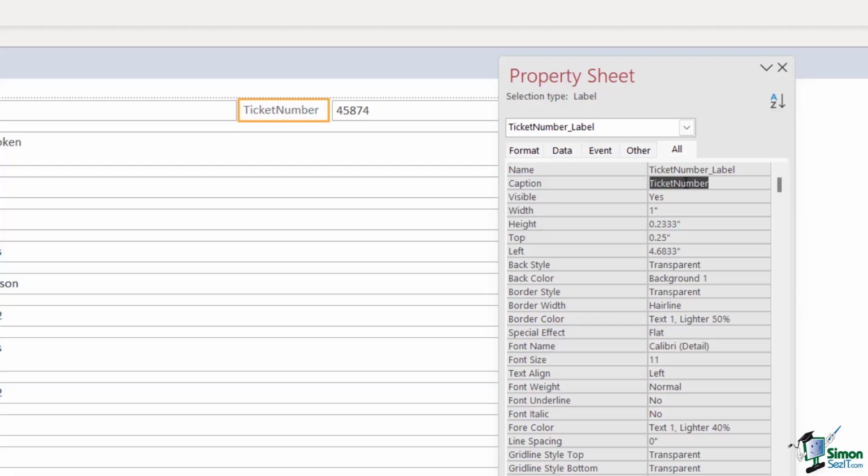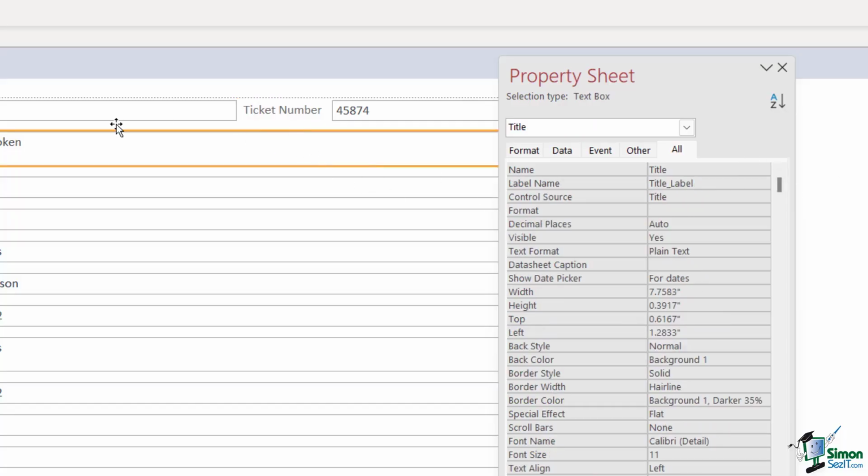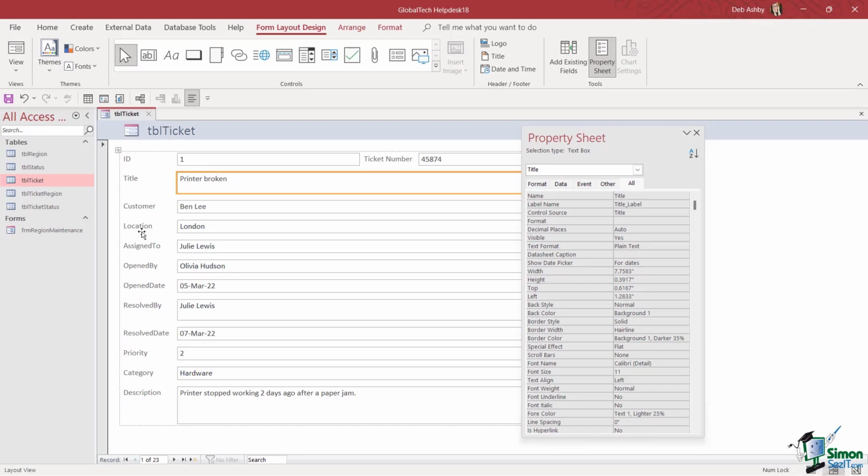Now, if this is going to be presented to your users who are looking at this form, you're probably going to want to make sure that that has a space in the middle, just to make that a little bit more user-friendly. So I'm going to put a space in between ticket and number. That looks a little bit better. Let's just check some of these other fields.